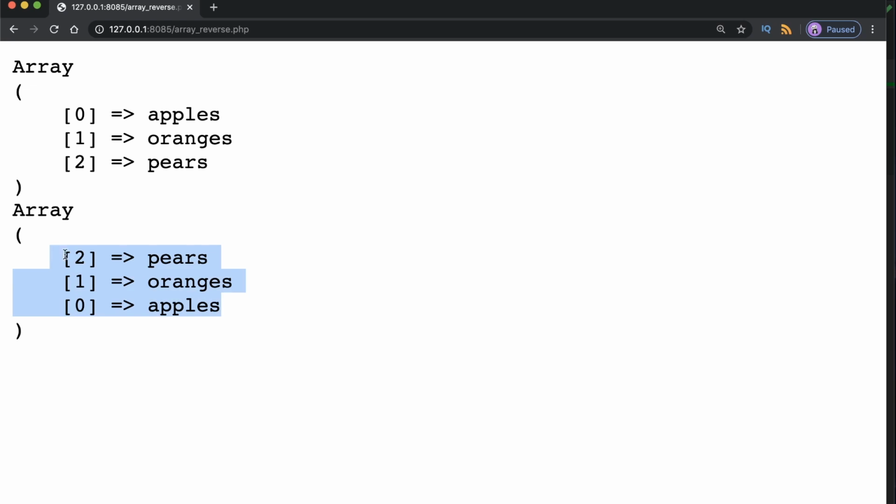Again, be very cautious when you're dealing with array reverse, especially if you're looping over things and you're expecting keys to be the same or expecting them to be different and you haven't dealt with the preserved key parameter.